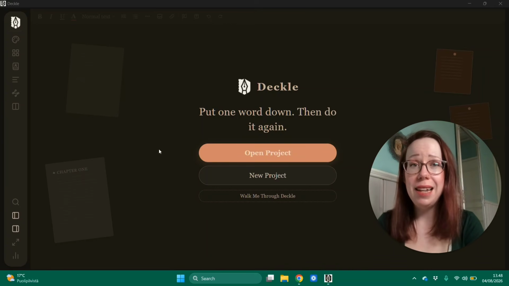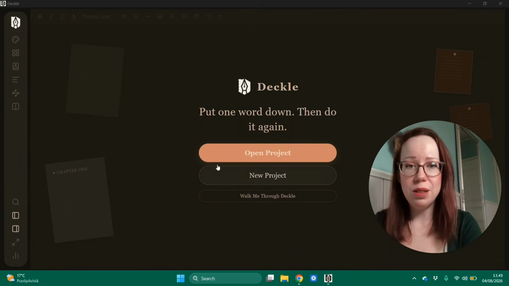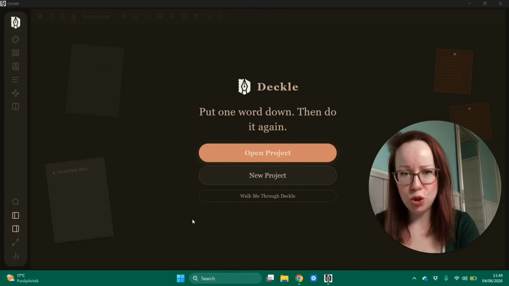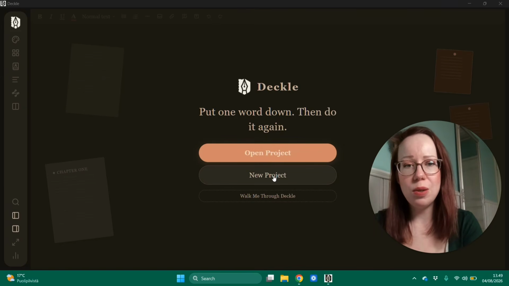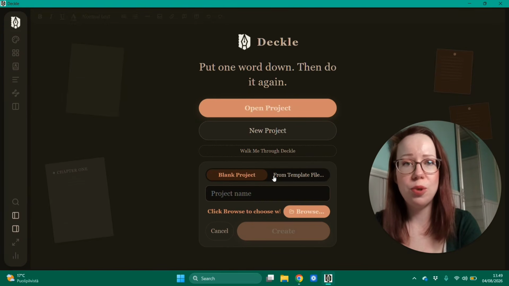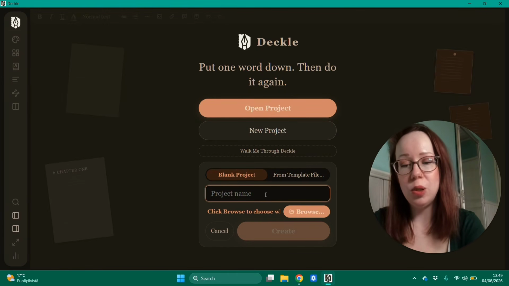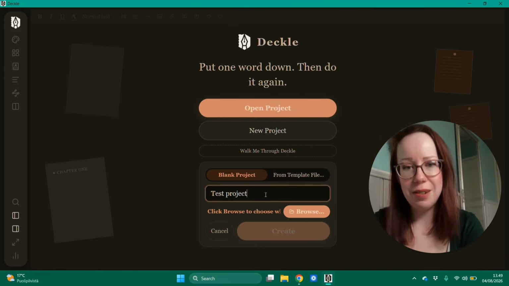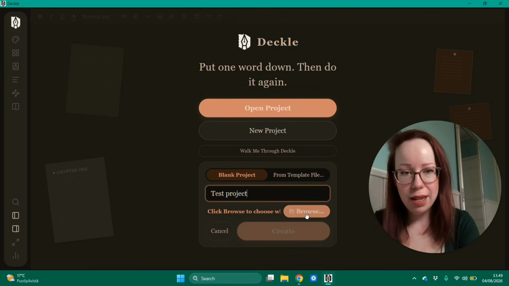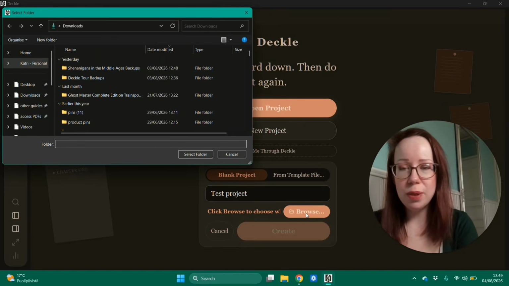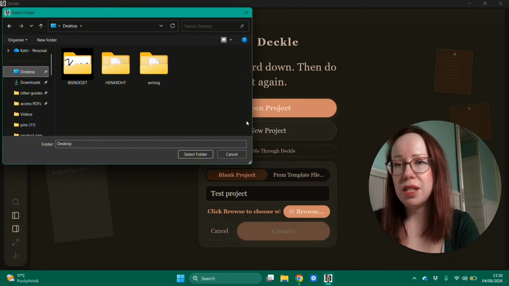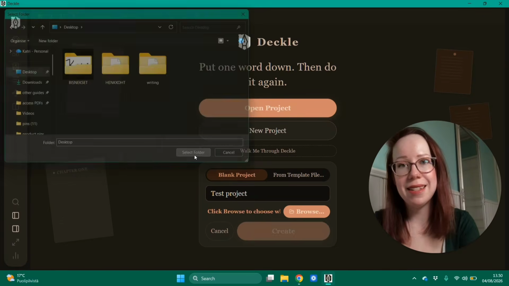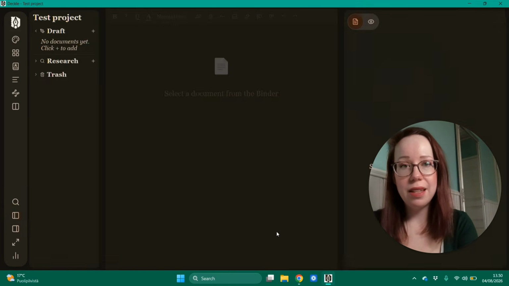But anyway, let's begin. So when you open Deckle, you can obviously open a previous project. If you had one, it would show here as well. So let's start a new project. So what shall we call it? Let's just say test project. I know, very unique and imaginative. And then you need to just choose a place where it goes. I'm just going to put it on my desktop. Right, and then we click Create.